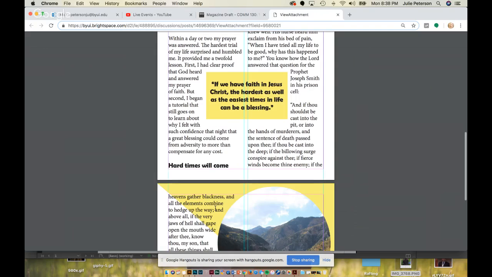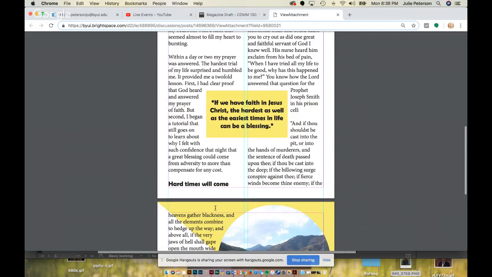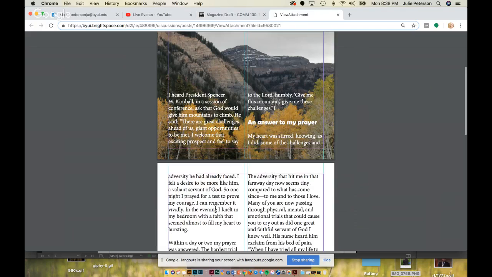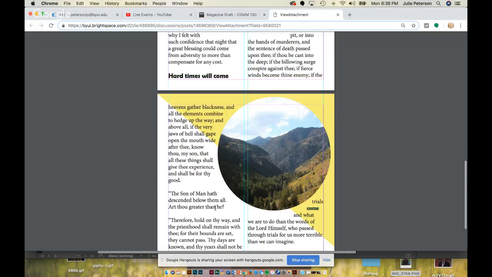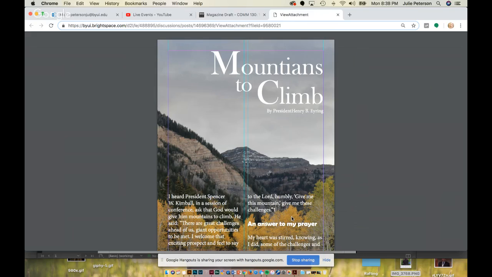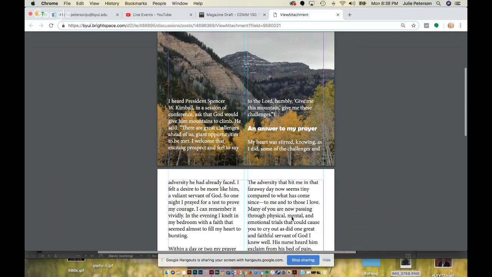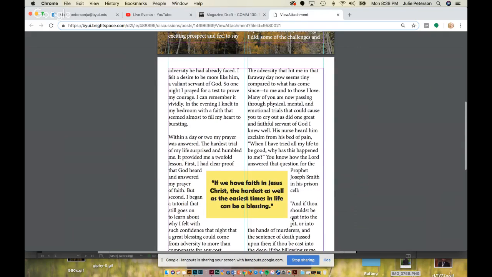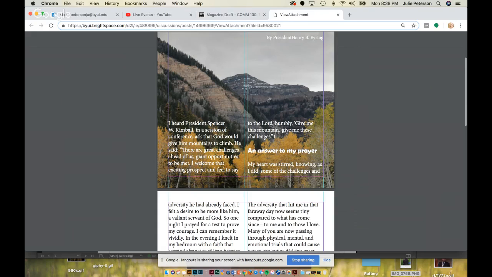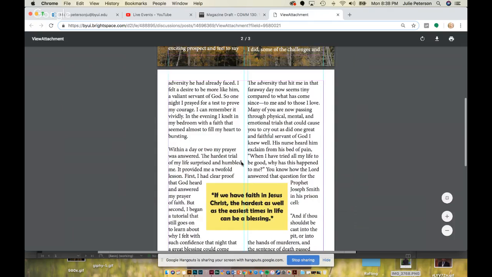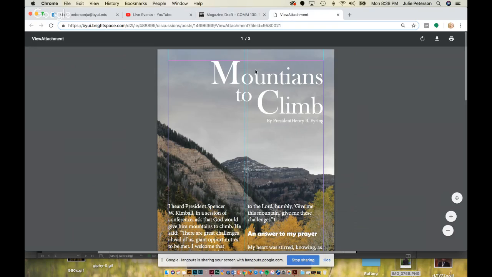And I like the yellow throughout the piece too. I almost wish that it was more of like this golden yellow. So maybe add a little bit more orange to the yellow so it matches the image so that you have the same colors here.